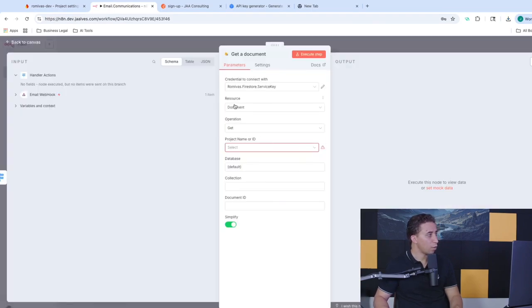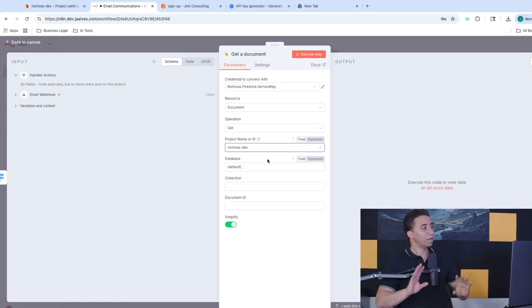So now when I come to the service key, the project, you're going to see Romiva's dev. A service key allows you to connect to a specific project, but if you use Google authentication, which is the one that is recommended, you can connect to all the projects associated with that account. But that's not the case here.